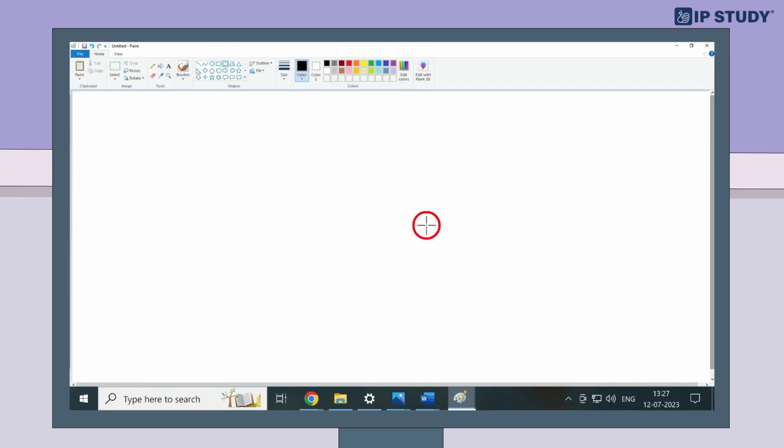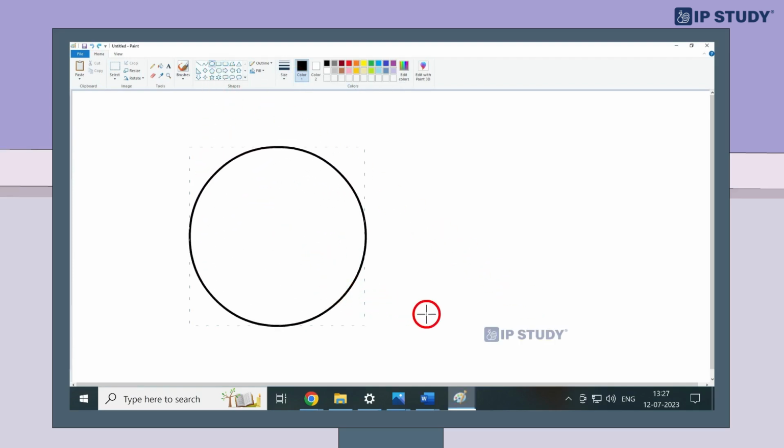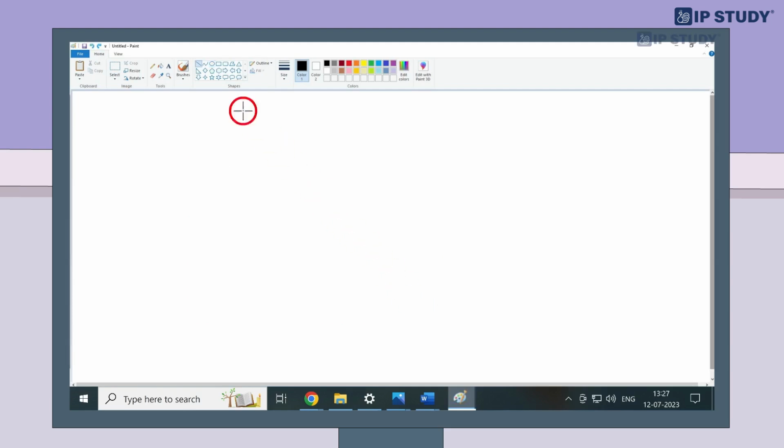With the oval tool, we can make perfect circles. Click and drag on the canvas to draw a circle. A straight line can be drawn by using the Line tool. The Curve tool is used to draw curved shapes.